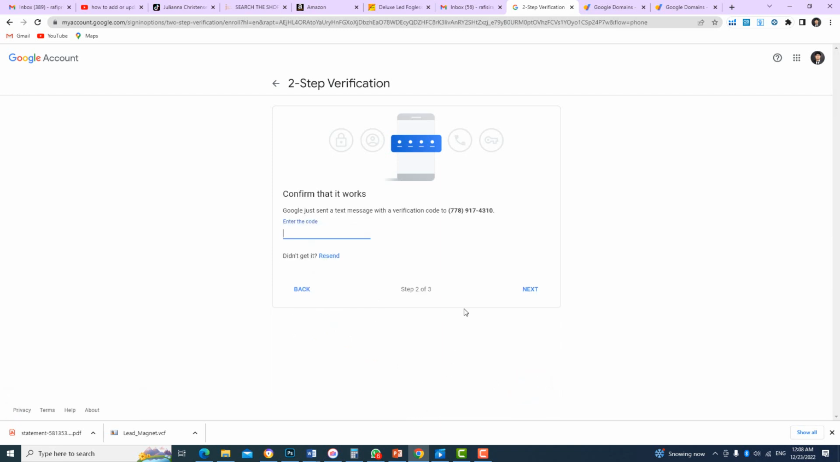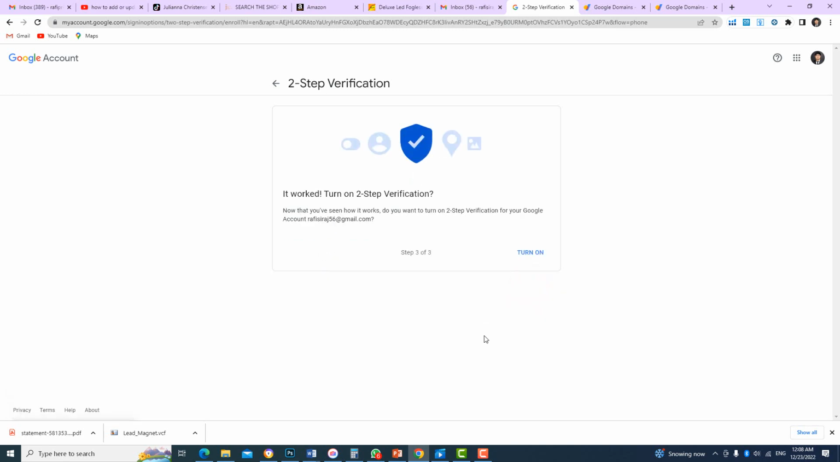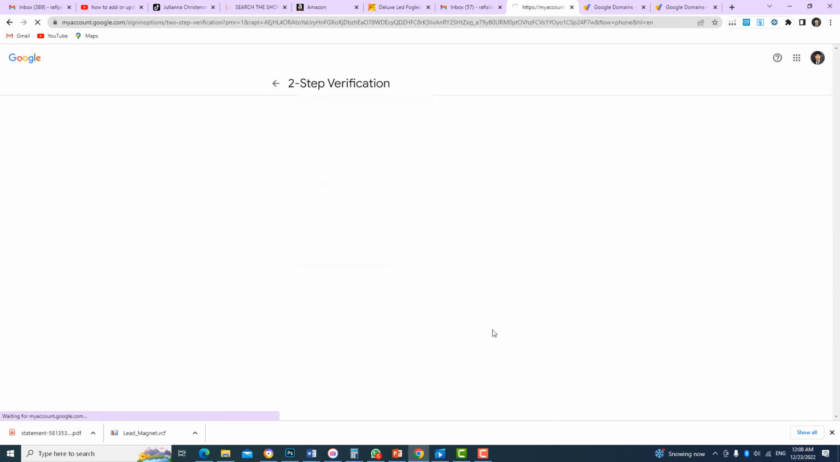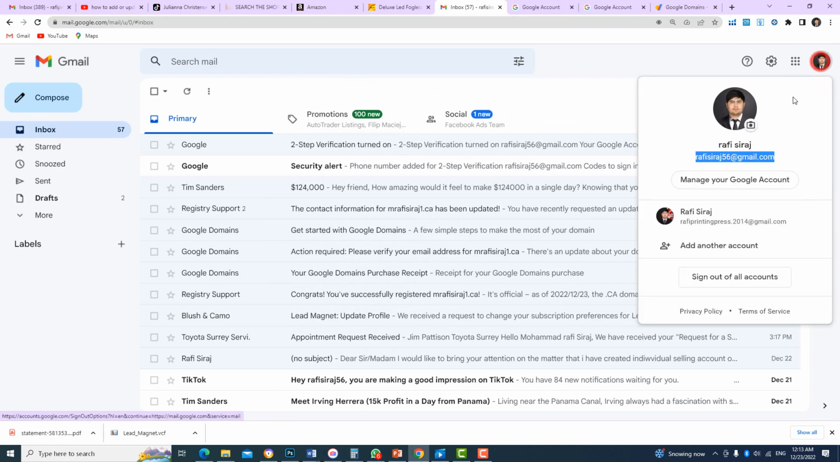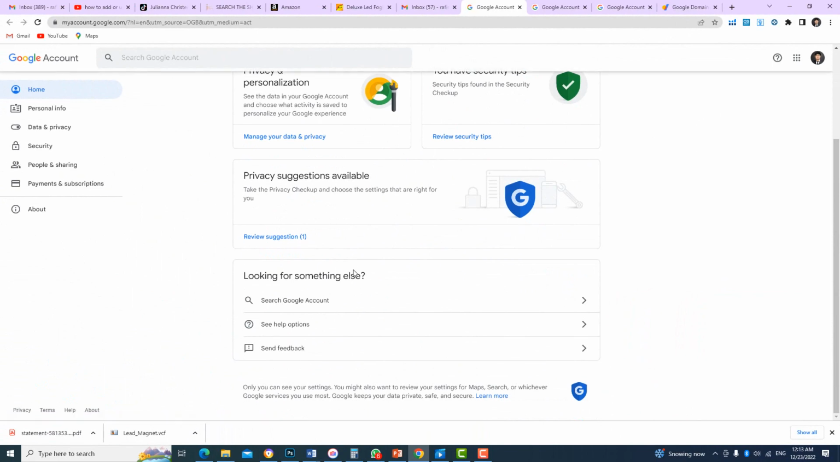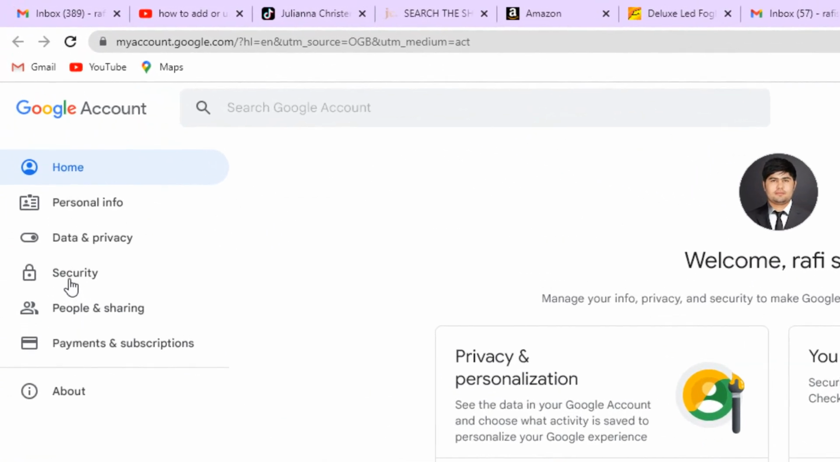You will get a pin code. Put your phone code here when you get it. Next. Turn on. Already we put the verification code in, also turn on. Next step, click here, click on manage your account, and go to security.